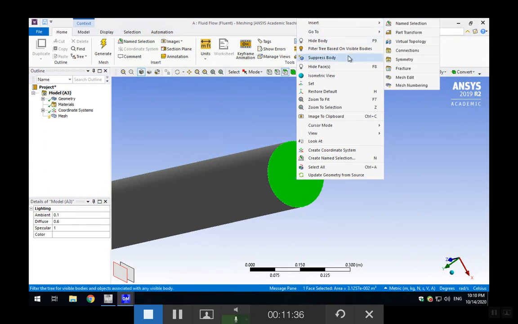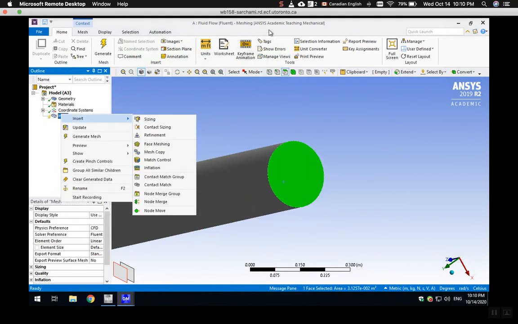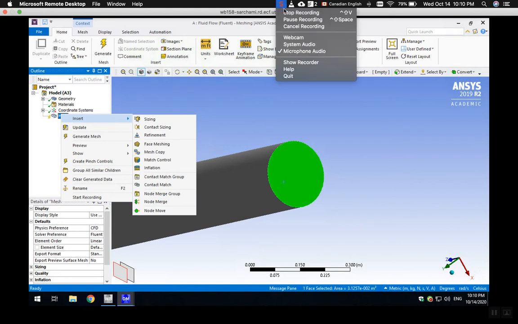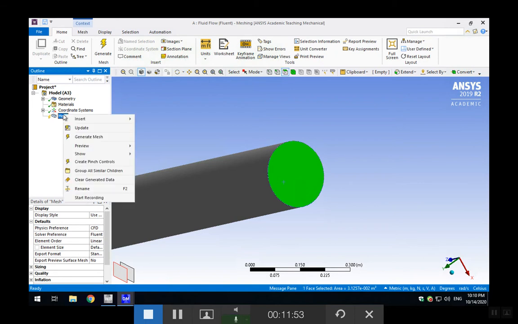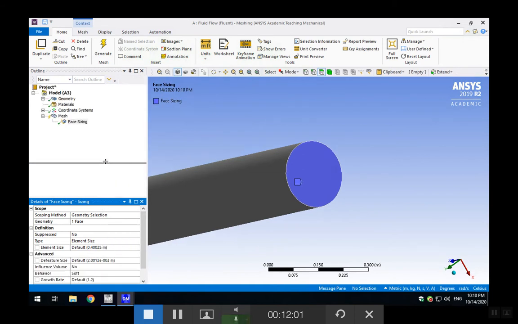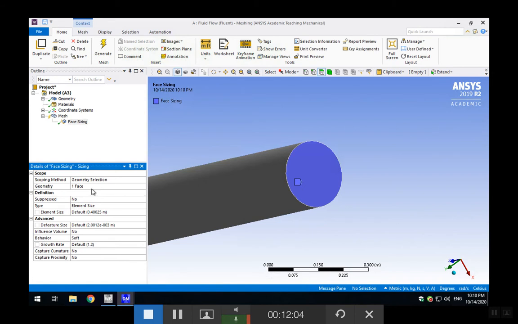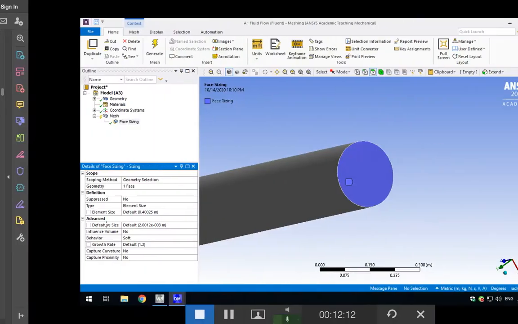Select this one, then go on the meshing side, right click on the meshing, insert sizing. Now it becomes face sizing, and if you look at it in here, we're gonna be on face sizing, then our element size is gonna be 1.4e-2.